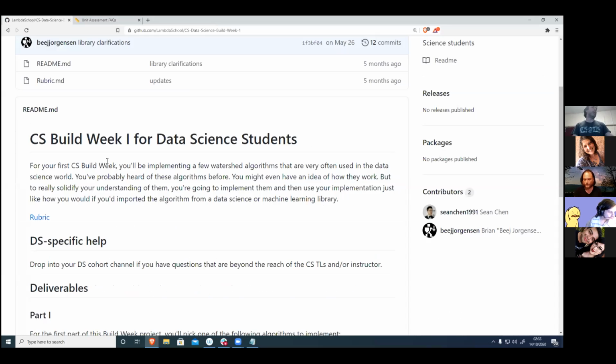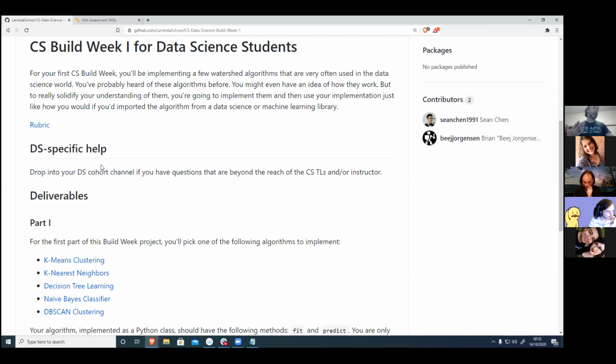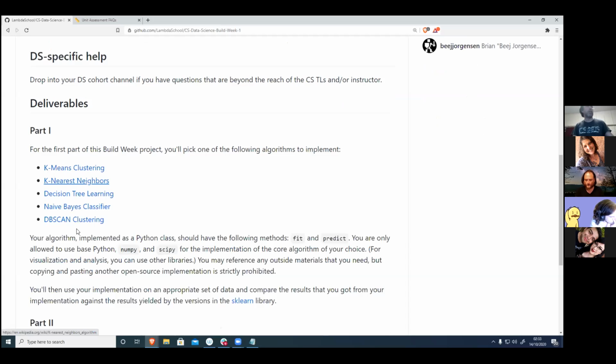So this repo is a little bit different. This is more about implementing different algorithms. You're going to be looking at algorithms that already exist, but your version of them needs to be done, okay? So for part 1, you want to pick one of the algorithms that you want to work with. Your algorithm needs to be implemented in a Python class if you're going to do the actual data science. You should have the following methods: a fit method and a predict method.